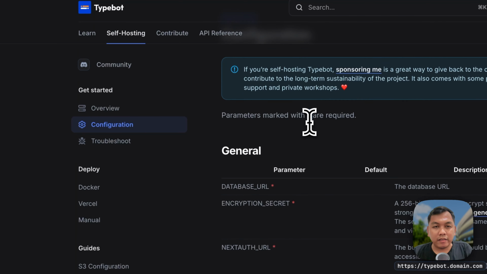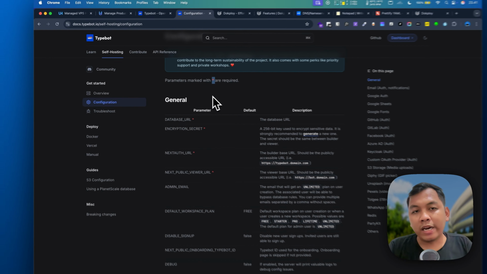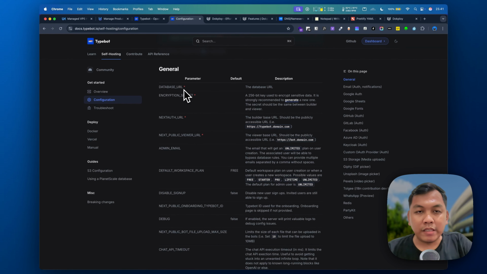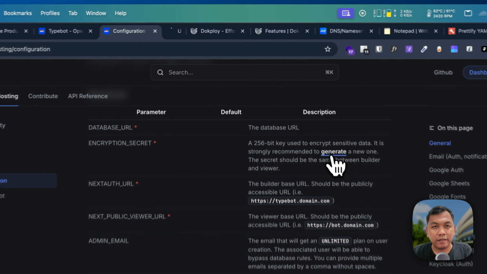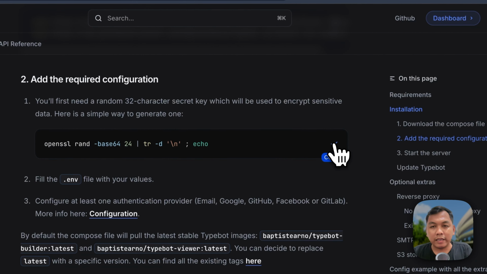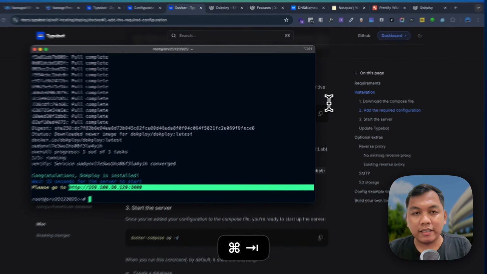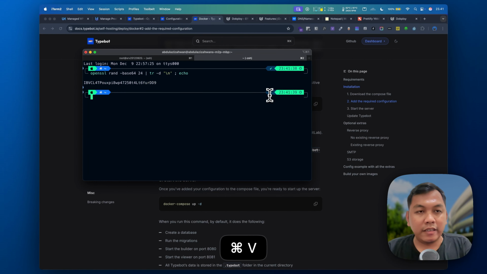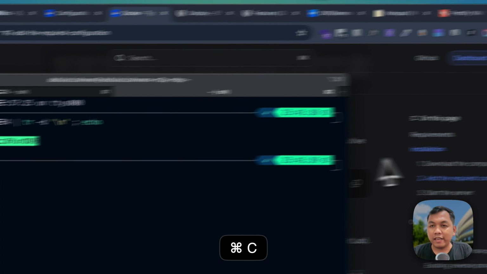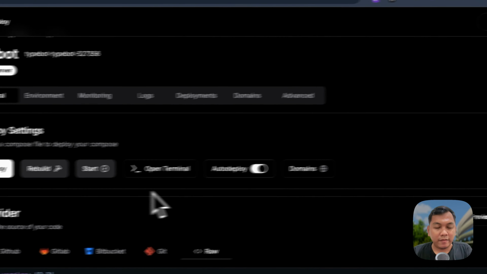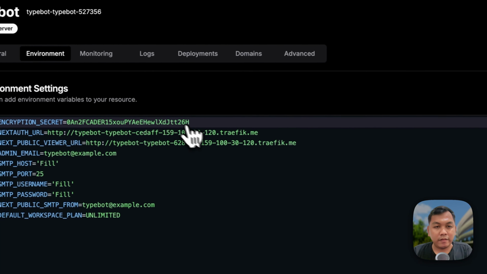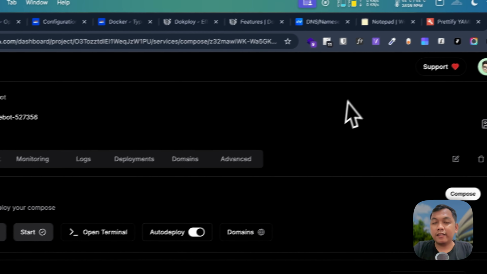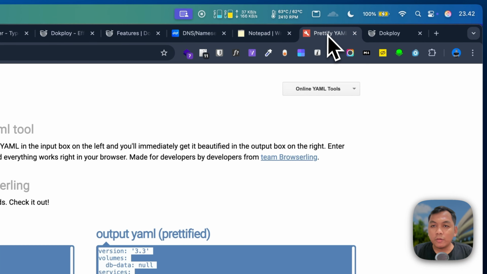Here the asterisk mark means required, such as database URL and encryption secret. We can check how to generate them, so we can just generate here and we will place it here in our environment. But now let's focus on this.